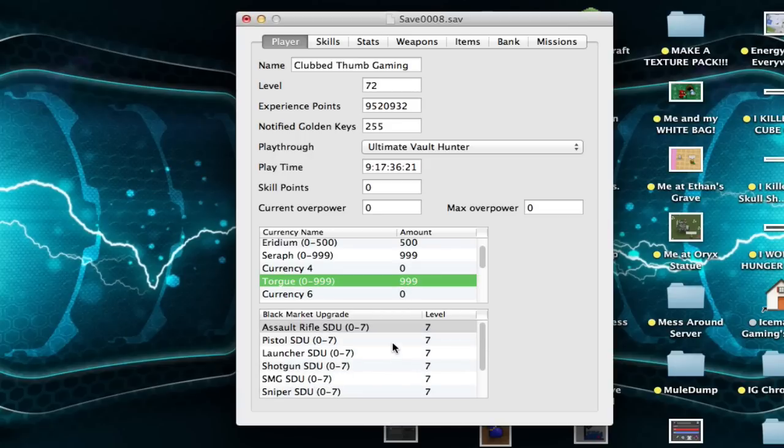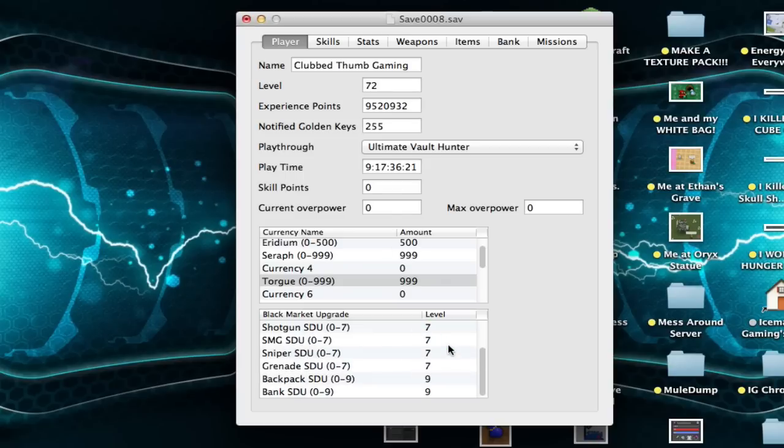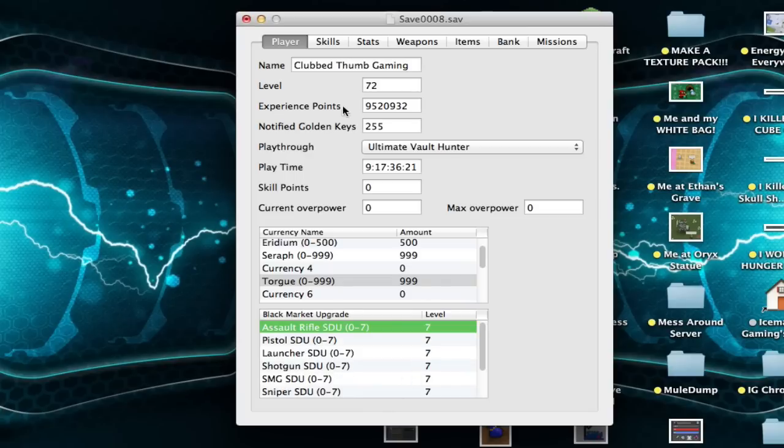Then here you can change your black market upgrades. It says 0 to 7, but if you wanted to be a really big cheater, you can actually change it to like 20, and you can hold like 9,000 bullets in your assault rifle. It's crazy, but you don't really need that. So I just set them all to 7. And then the backpack is 9 and the bank is 9.